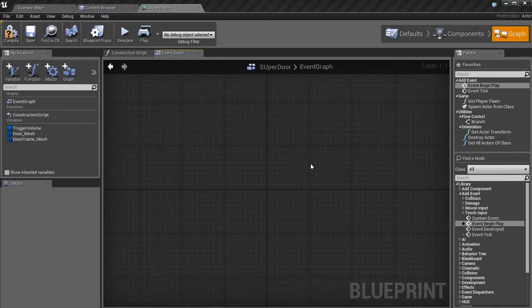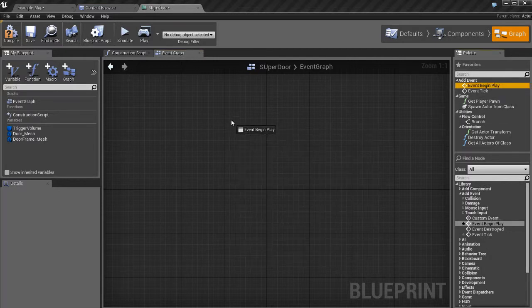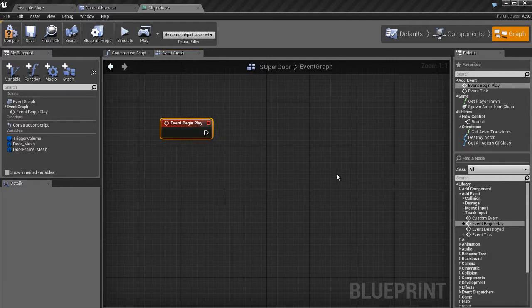Okay. So let's debug this before I end this video, and then we can continue on with the next step. So I'm going to go ahead and bring in this event begin play, and this is going to give off a signal when we start playing the game. And on event begin play, we'll do something. So this is what we'll do.